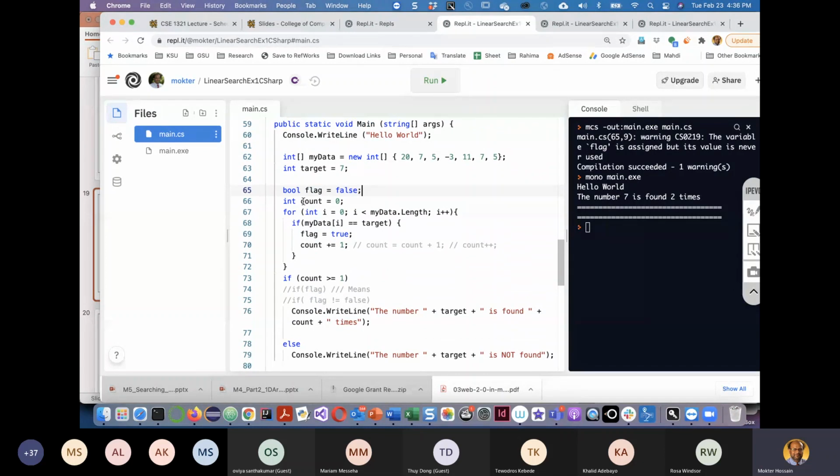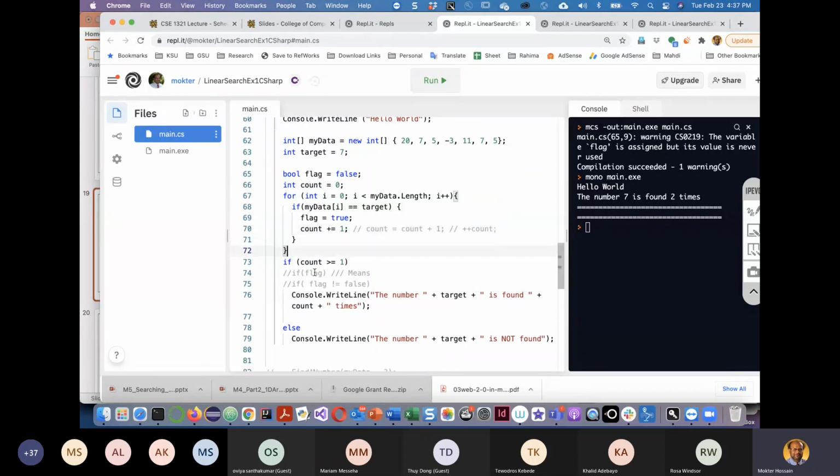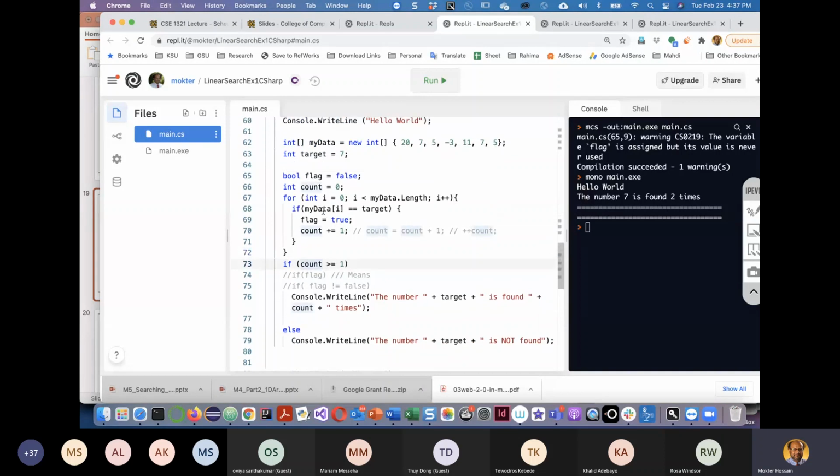I have my flag variable here, count variable here, and I'm doing a search. If I am finding a match, then I am making the flag equal to true and increasing the counter. This statement here is equivalent to counter equal to counter plus 1, or counter plus plus, or even plus plus counter, it will give the same thing. Prefix and postfix notation will give you the same result. Since our initial count was 0, we can say multiple things.